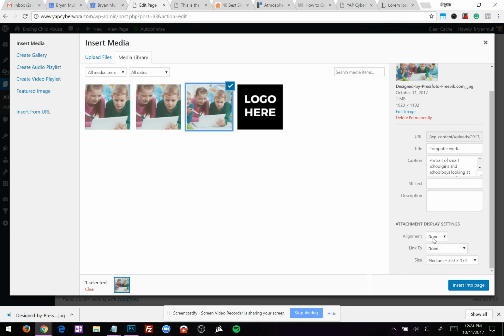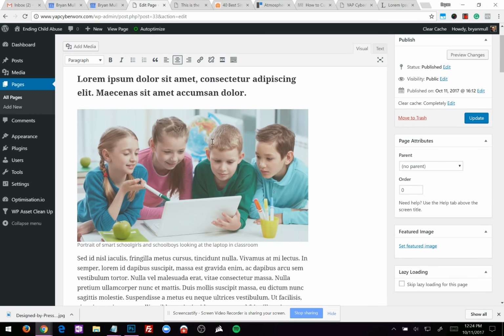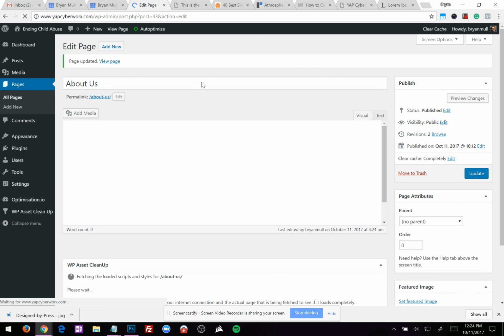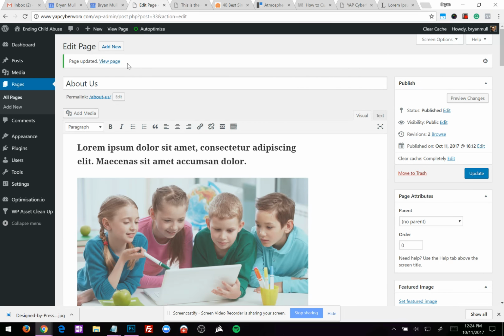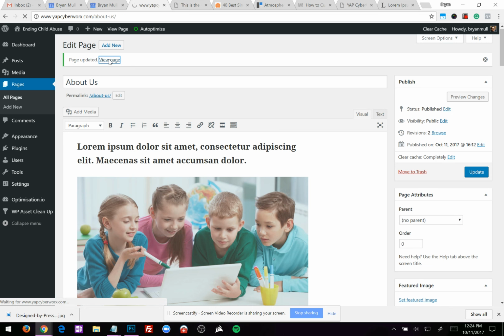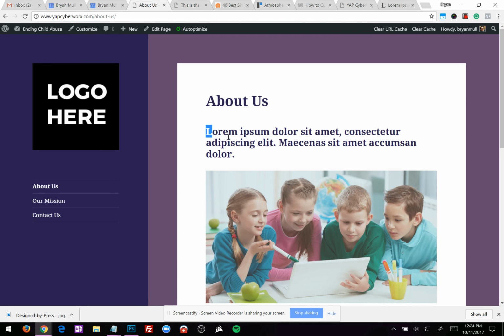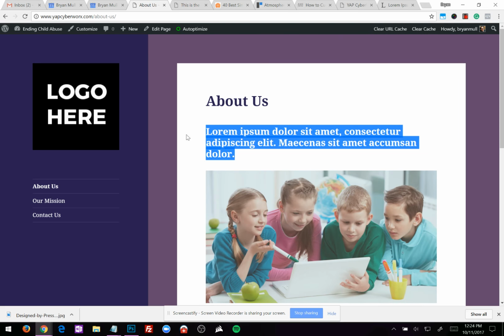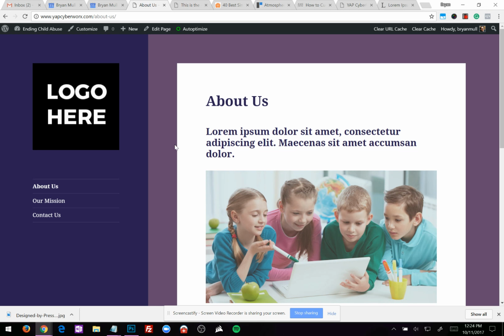And you'll notice over here, alignment. Do you want it centered? Yes. Do you want the size medium, small, large? I want the large size. So when I hit insert image, it puts it in there. And if I go to update, I can view this page. And you see how the font is now a little bit bolder. Here's a picture. Now we're getting into our content. Doing this, adding in pictures, changing the styles of text, this is what's going to pull our site together.